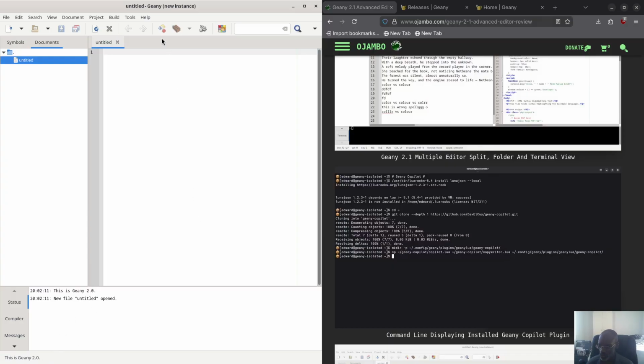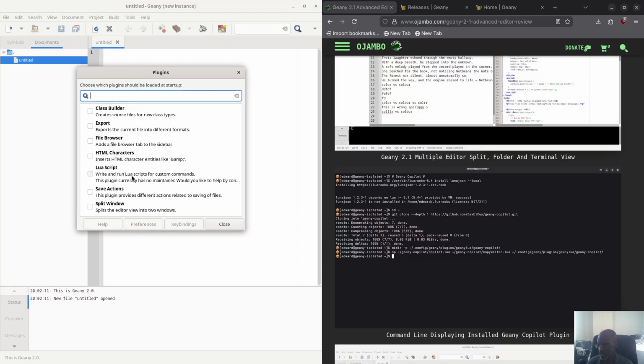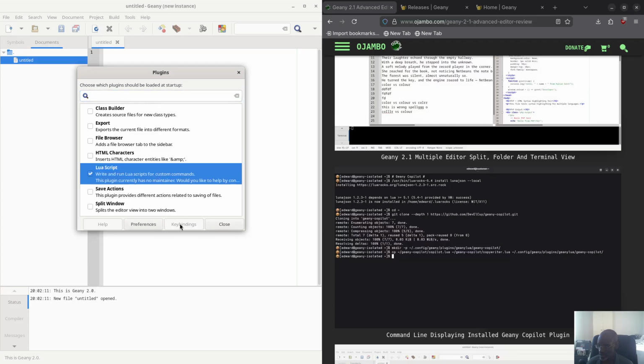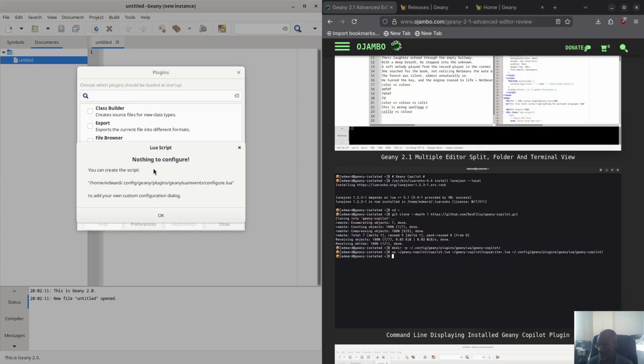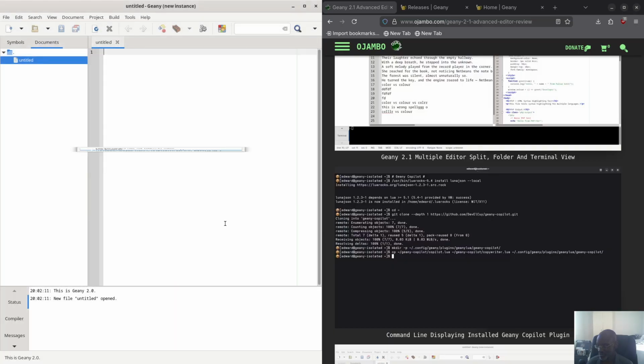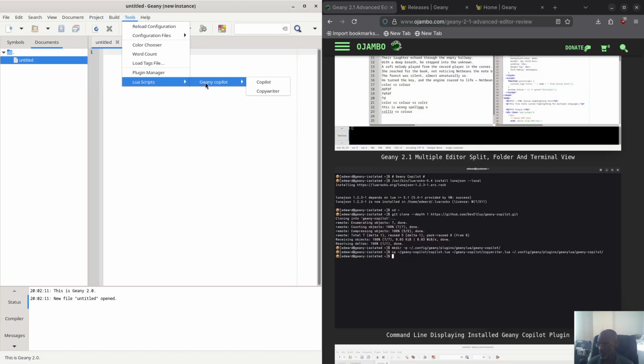Okay, so with all those installed, what you do is you go to Tools, you go to the plugin manager. You see the plugin manager, you have this thing called Lua script. You see, there's nothing else. You have Lua script. So you just click on that to enable it, and then you can go to preferences if you want, or you can just hit close. If I go to preferences, there's nothing to configure, correct? So I can just close that. Now when I do that, I don't think I need to restart again. I go back to Tools. Yeah, see, now we have something called Lua script, and then you have Geany Copilot, and then you have Copilot.